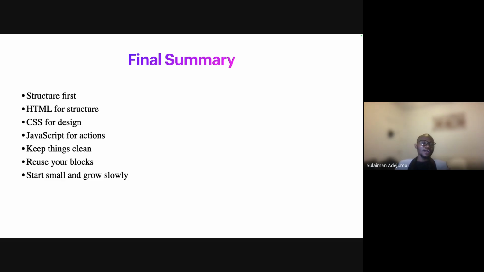Then we have JavaScript, which is for actions and behavior. JavaScript is what makes your page interactive. It adds life to your project by loading data, responding to clicks, and updating your screen. When your JavaScript is organized and kept separate from your HTML and CSS, everything feels smoother and more controlled.